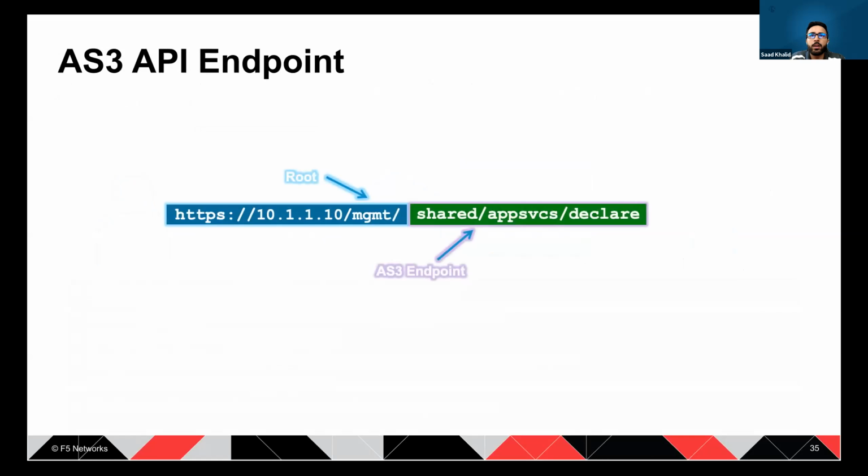The AS3 API endpoint is shared/appsvcs/declare. Two things to note are that AS3 is atomic and idempotent. Atomic means it's all or nothing, and idempotent means that if you send the same declaration like 200 times, the result will always be the same. And BIG-IP, as most of you may know, is inherently multi-tenant, and AS3 supports this multi-tenancy.